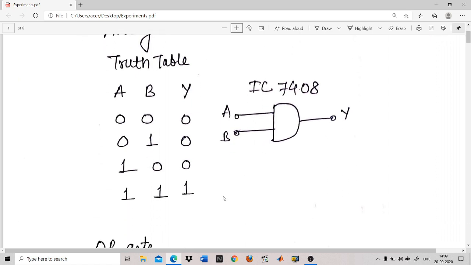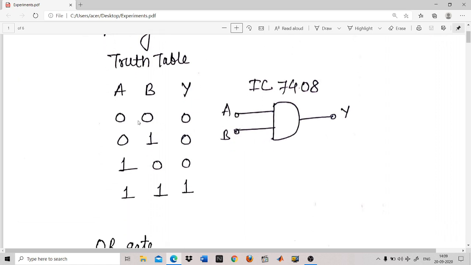Now in this case we are having two inputs. So the first combination will be 0 0, the second will be 0 1, the third will be 1 0, and the fourth will be 1 1. So AND gate means what? If even one of the inputs is 0, you will get output as 0. So you will get 0 0 0 1, and if both the inputs are 1, then you will get 1.